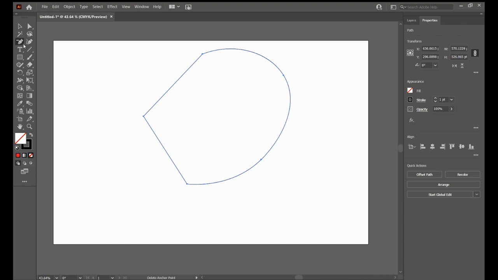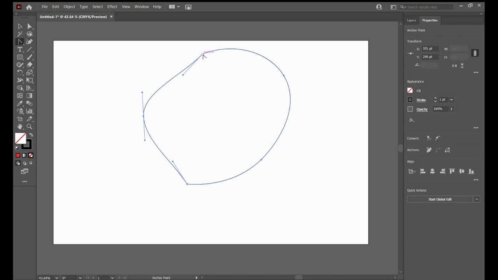I can use my anchor point tool. I can click here, pull that out, and create a curve. Yes, I can still come here, make that a straight line, and notice I have that straight line there too. So a lot of these things work together. It's just about how you want to use your curvature tool.